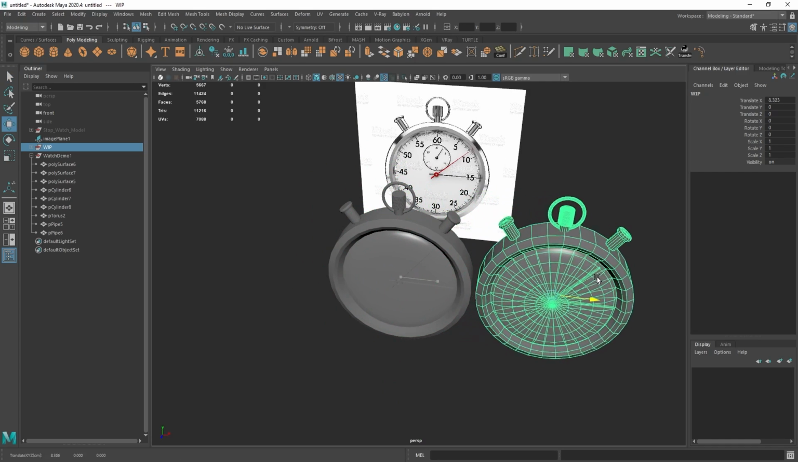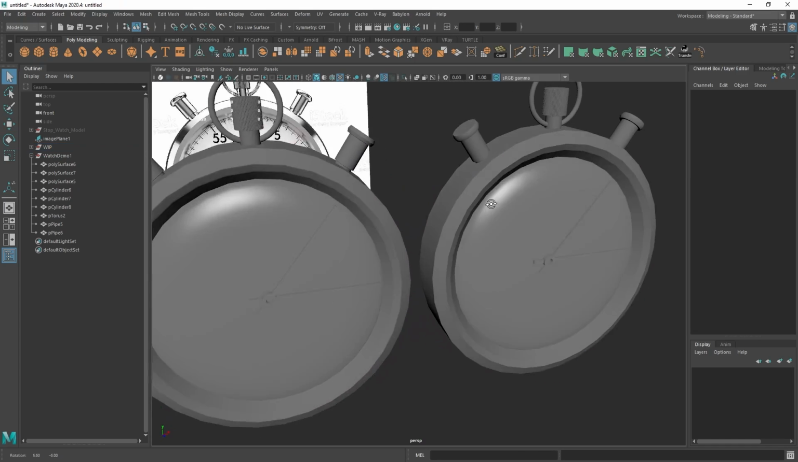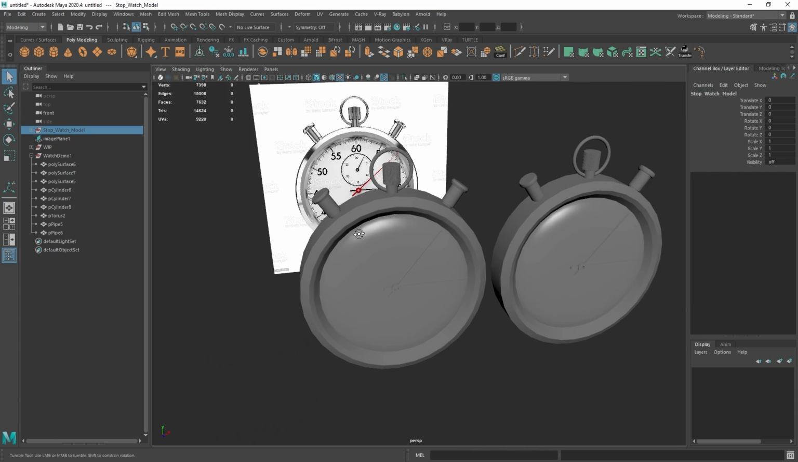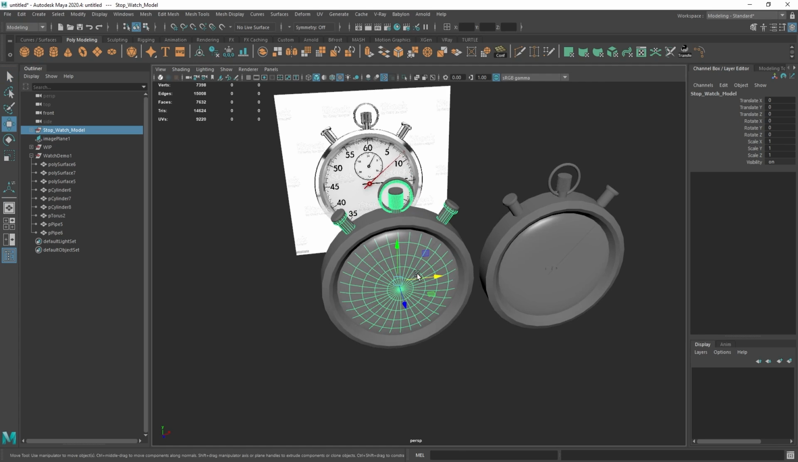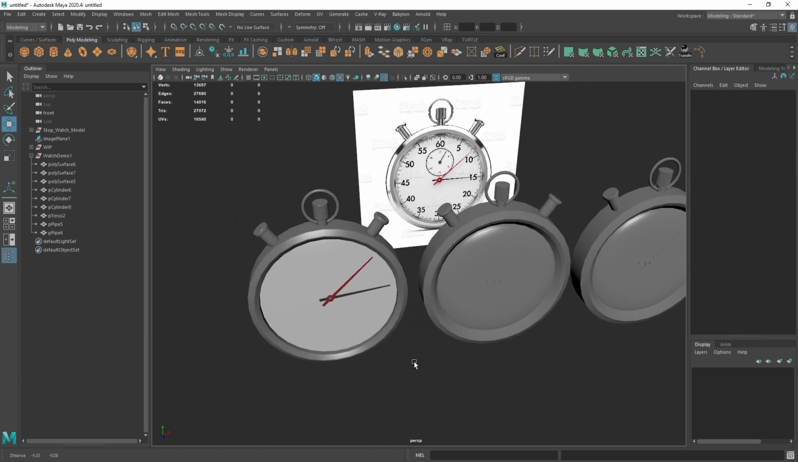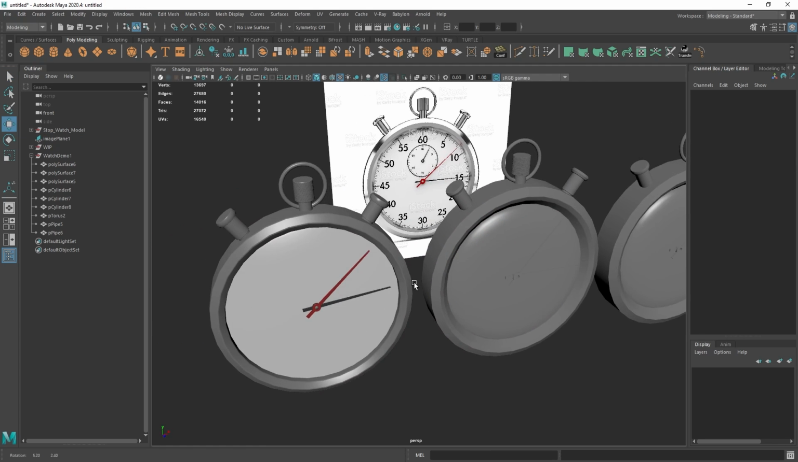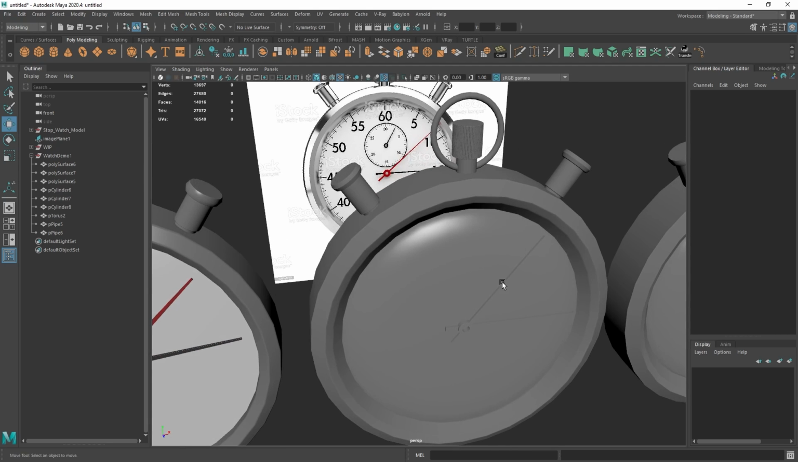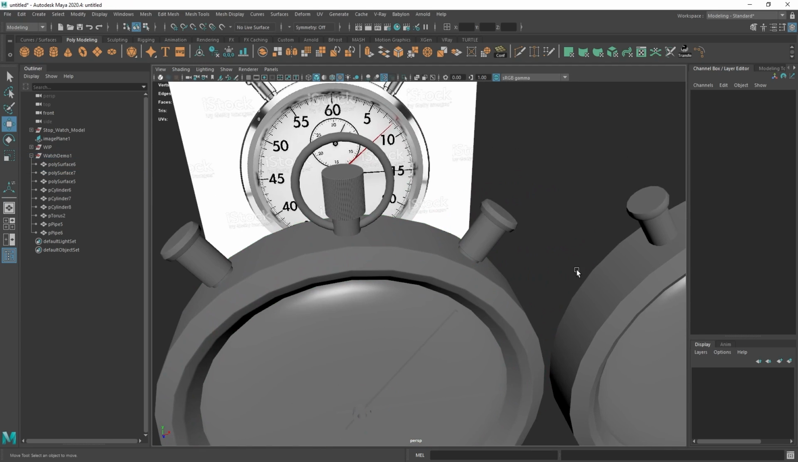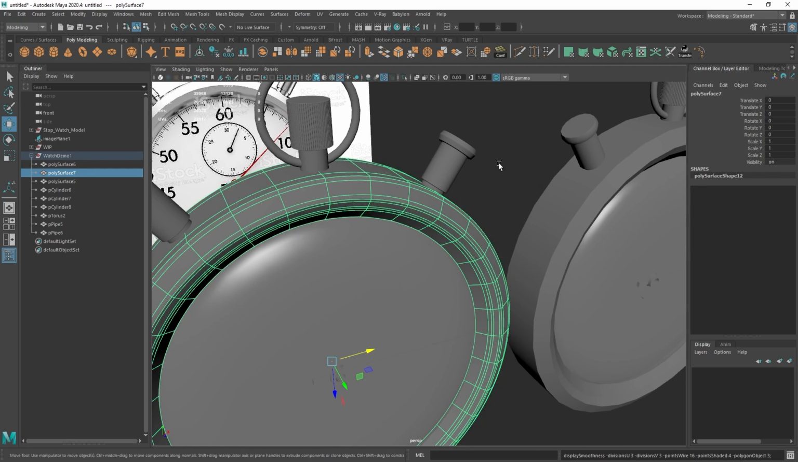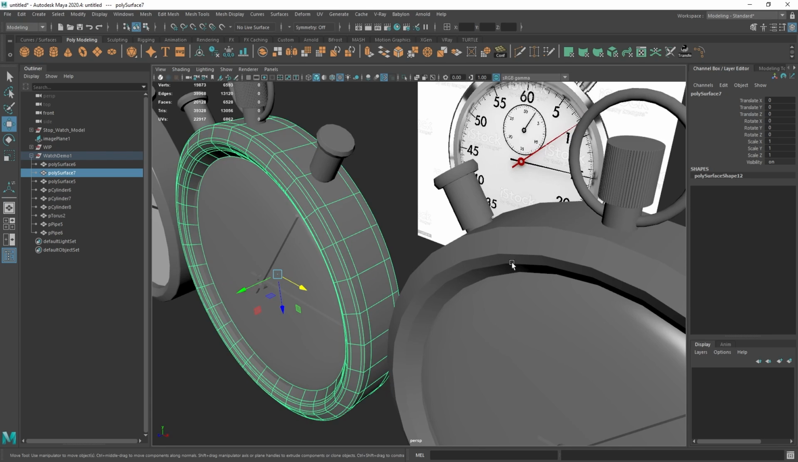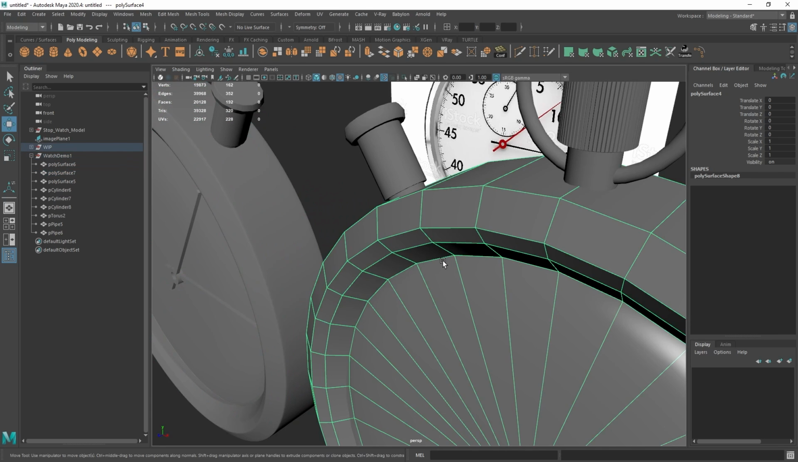So if I move this over, you can see the detail here. Now it might be getting lost here. I can bring back maybe the material version, right? So we have something like that. You'll notice that the bevels hold up really nicely. And if I hit 3 to smooth that out a bit, you'll see how much nicer that looks compared to this, which doesn't have our bevels.